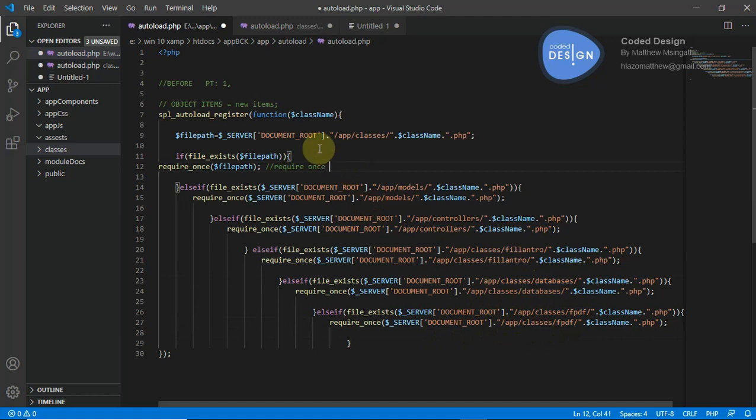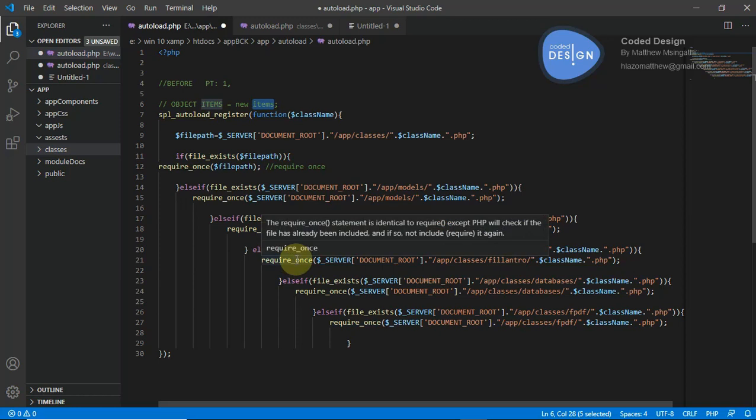The old one just keeps on checking, using conditional if-else statements, on different directories. It's like it's searching for this file, for this class name that we're instantiating here. So let's go through it once more. It's checking items because it's going to receive it through this class. It's checking items here. If it doesn't find it, it checks here. If it doesn't find it, it checks here. That's all it does. If it finds it, it requires it once, and then we are done.